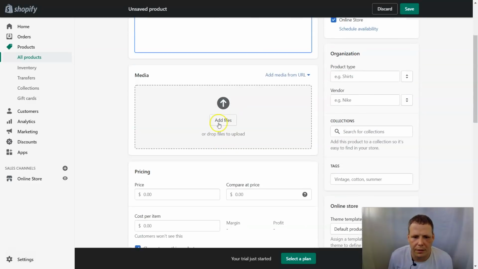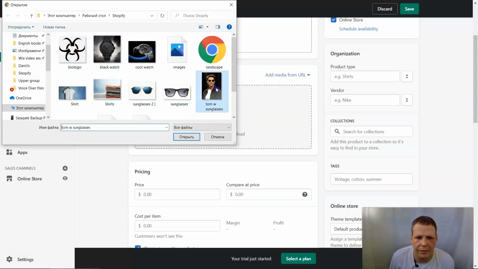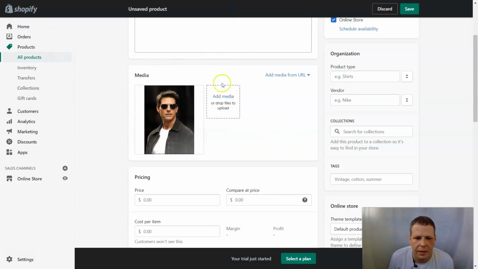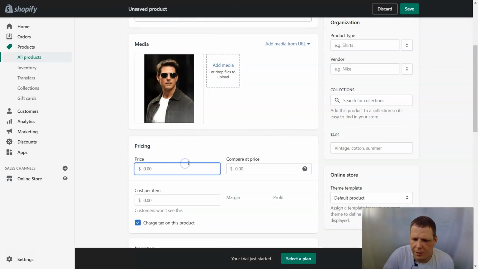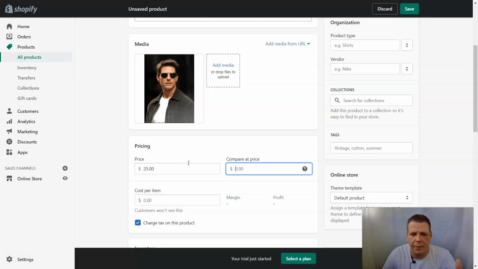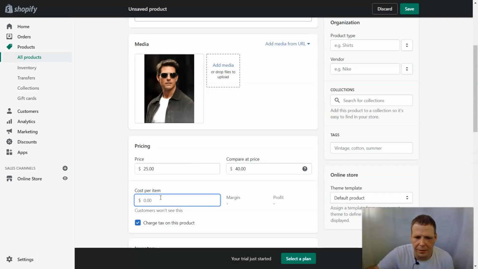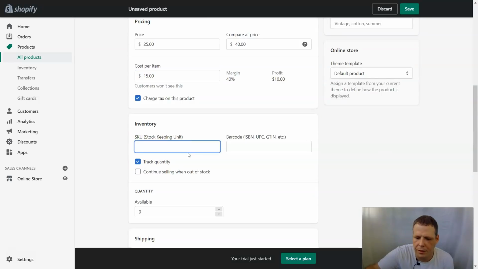There we go. Alright, now we're going to add the media, and you can select from what you have. I am going to choose what I have here, or you can add media as well, and we can come in and update. You can also add it from a URL. The pricing, I'm going to say $25. The compare price, we can say it was $40. The cost per item is how much it costs to make this shirt. I'm going to say 15. And it shows you the margin and the profit. We can charge tax on it. If you have a stock keeping unit, you can enter it here, and a barcode as well.